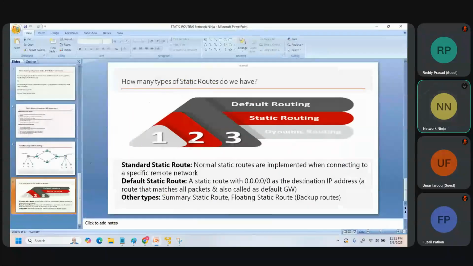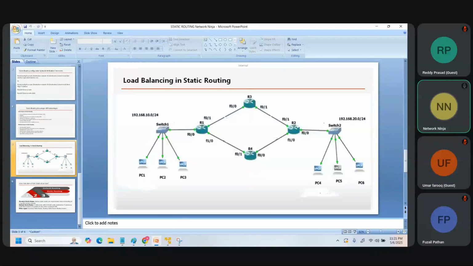Floating static routes are generally used to configure towards your internet side, because if you have a primary route and that goes down, then the secondary route will become the primary route. So this is the theory about the static route, guys.